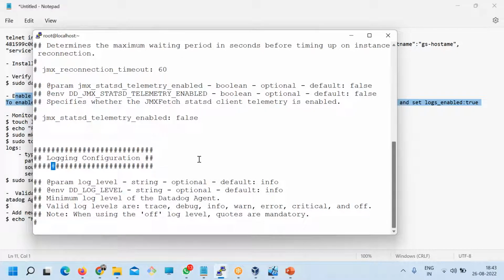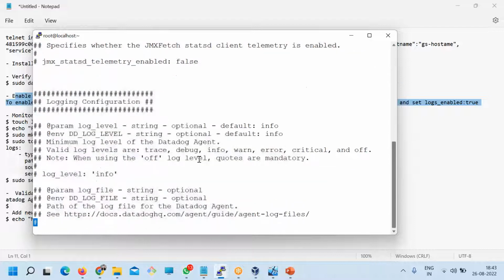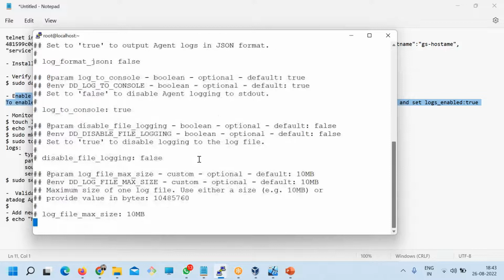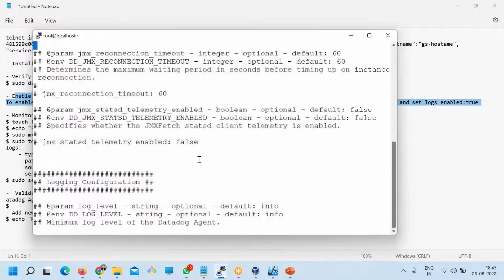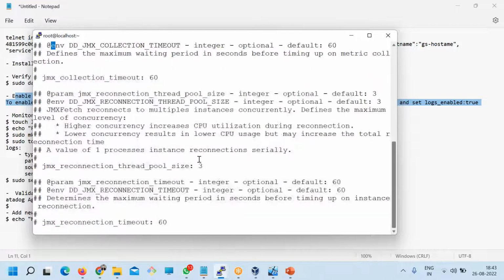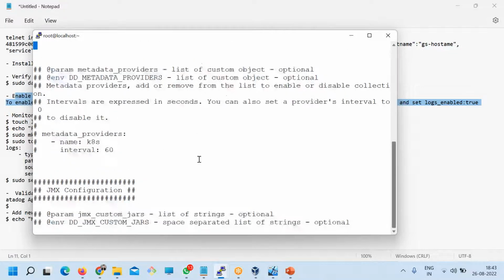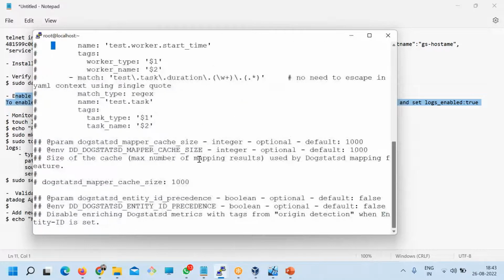Logging configurations. So what you need to do is enable it. How do we enable it? For that, okay, my bad. Logging and log are different things. So I was looking for the wrong logging, no, log configurations. So JMX configurations here you have.